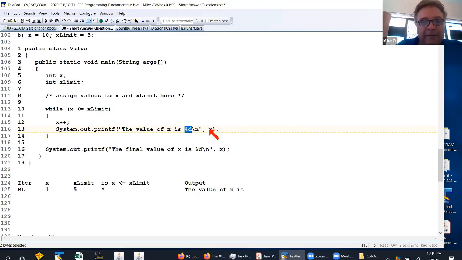Okay, it means give me the next bit of data that's an integer. Whatever that variable is, it's got to be an integer, and in this case it is int x. So d just means decimal or integer. We've got the value of x coming out where the %d is, followed by a new line.